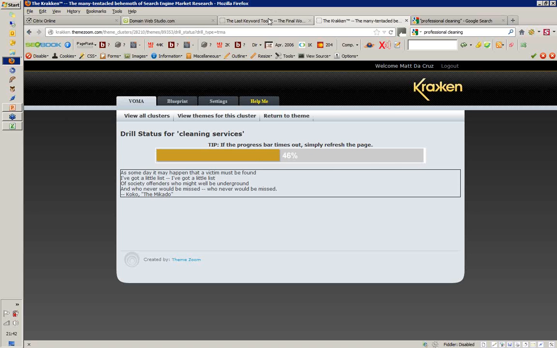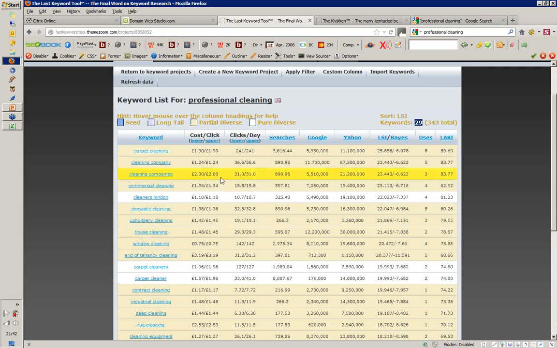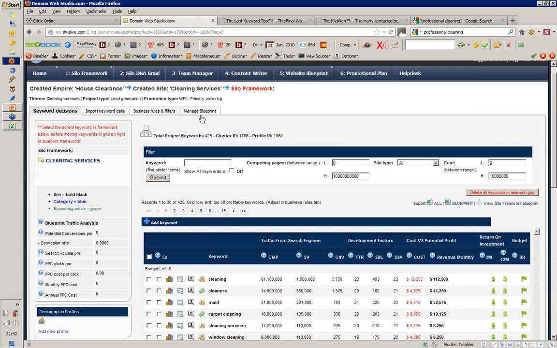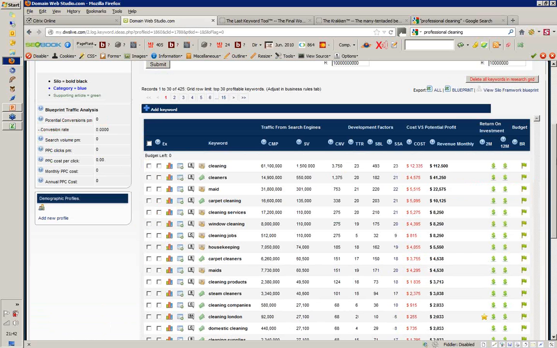The last keyword tool has given us an idea of how the market sits. And just by looking at it in a few minutes, we changed from professional services, which I put up there in my search bar, professional cleaning, to cleaning services. And this gave us a whole different paradigm. So here we've imported the Market Samurai data.